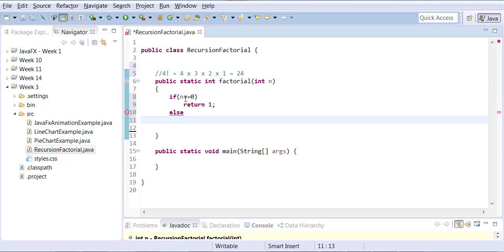Now, when 3 reaches the body, it's the second call. Is 3 equal to 0? No. So this one says 3 times call factorial with a 2. Then it says 2 times factorial of 1. Then it says 1 times factorial of 0. So now when you reach the factorial of 0, what is going to happen?